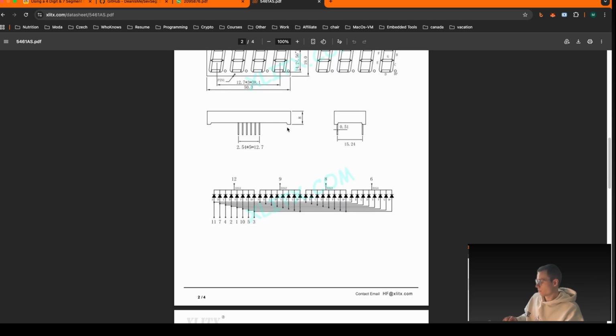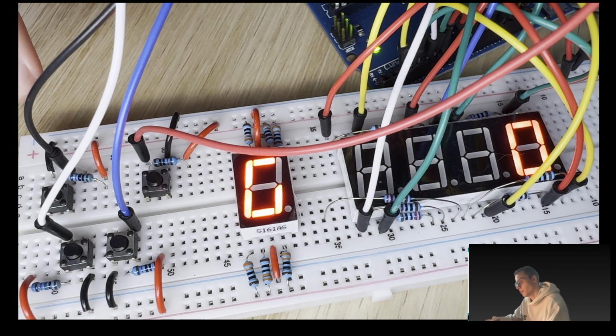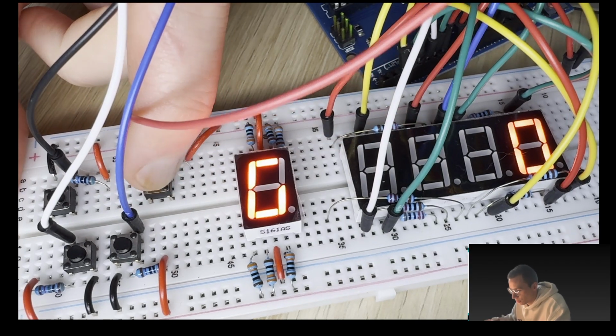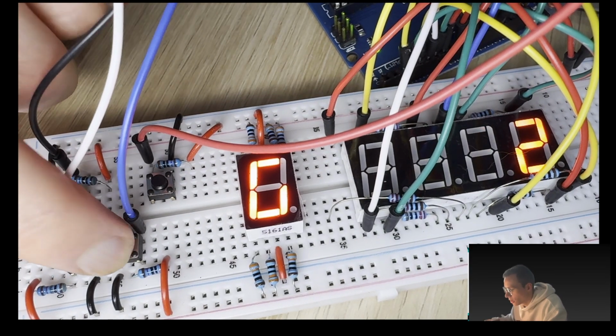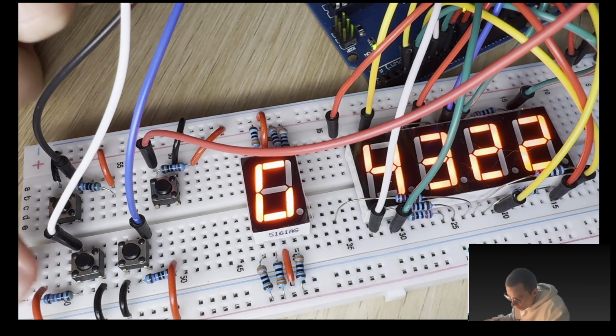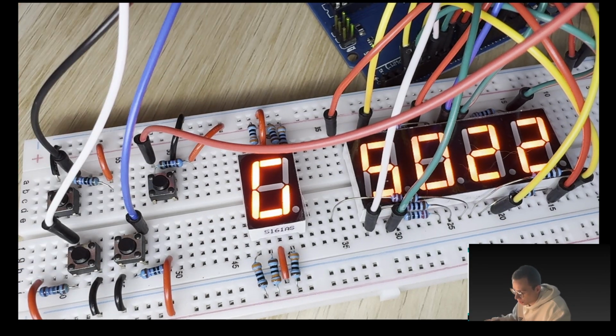I've written a simple program for demonstration purposes. I've added some buttons here. They correspond from right to left to the numbers, and if I press a button it increments the corresponding number, and if the lower number overflows, the higher number will be incremented, as you can see.